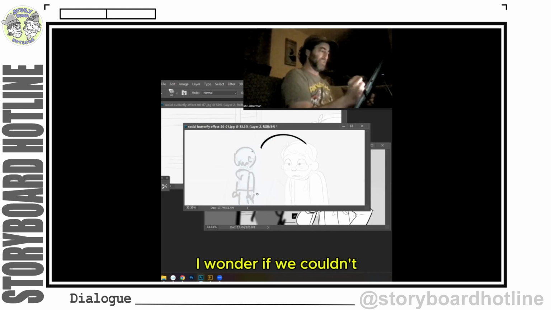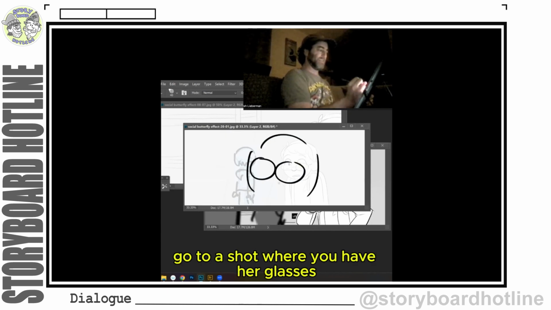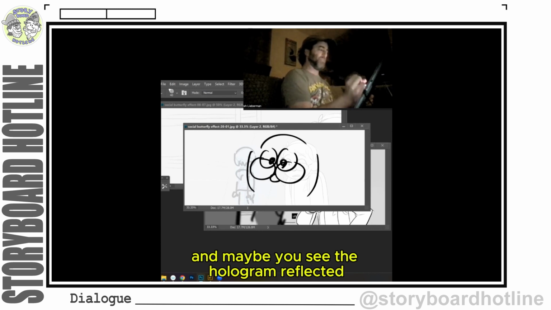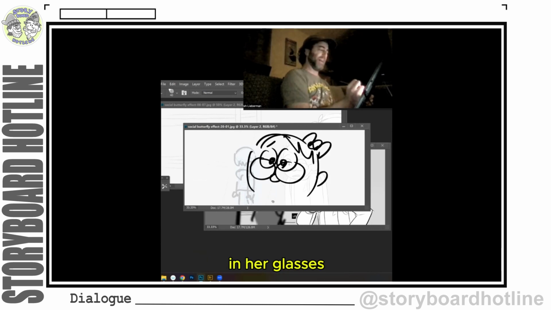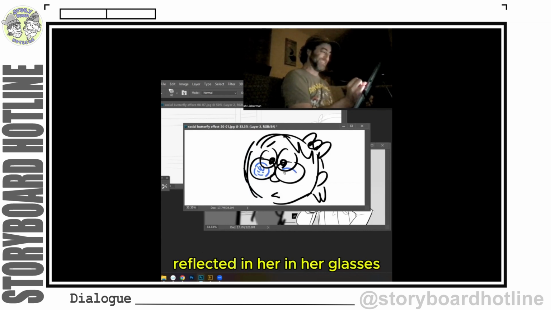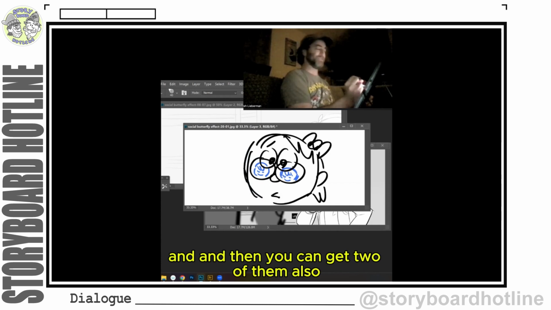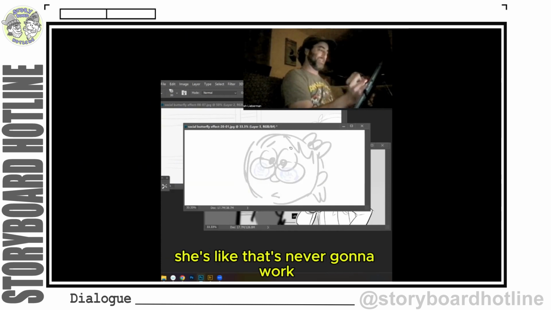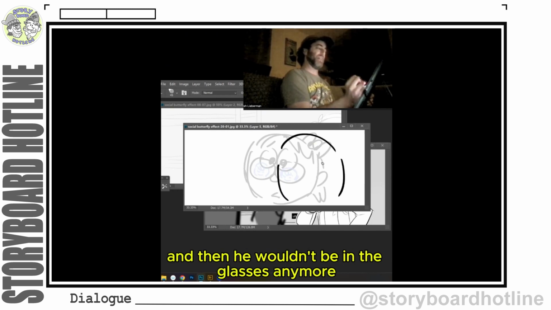I wonder if we couldn't go to a shot where you have her glasses sort of hanging underneath her nose, and maybe you see the hologram reflected in her glasses, right? Maybe you have like the boy here reflected in her glasses, and then you could get two of them also, which is funny. Now she turns away. She's like, that's never going to work. And then he wouldn't be in the glasses anymore.